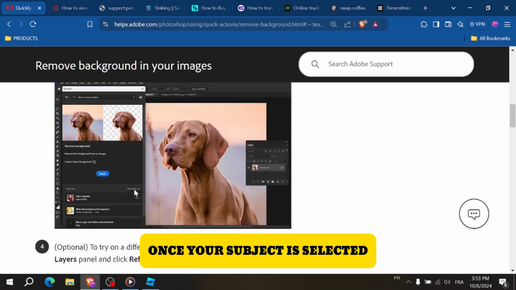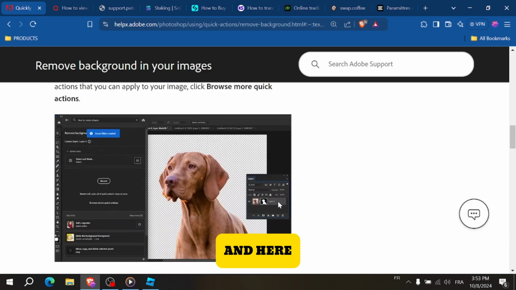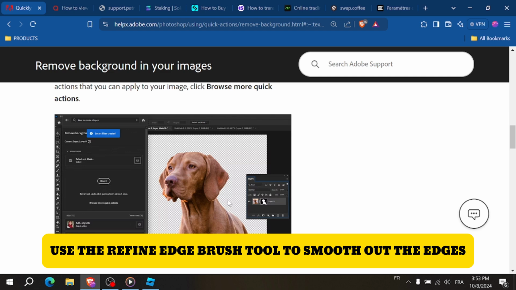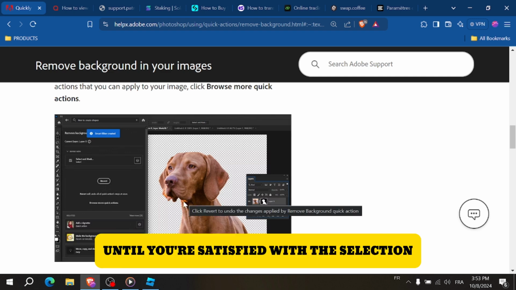Once your subject is selected, click on Select and Mask in the top menu. And here use the Refine Edge Brush tool to smooth out the edges. Adjust the settings on the right until you're satisfied with the selection.